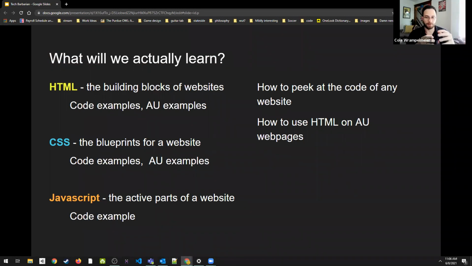And then JavaScript. We're only going to briefly touch, not even touch, we're going to look only really at JavaScript. But this is the active part of a web page. This is really what makes apps on your phone, or if you've ever had to use a web application, probably for work, I'm sure many of you have.